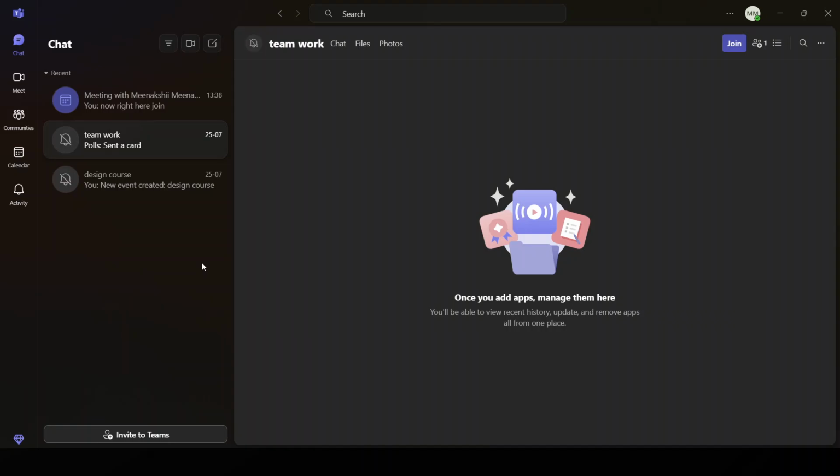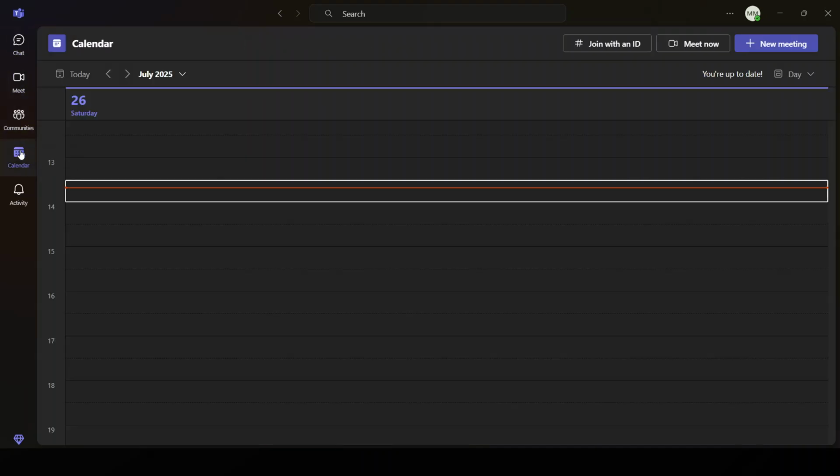Let's start by opening Microsoft Teams. Once you open the app, you'll land on the Teams page. Navigate to the left sidebar and click on the Calendar tab. This is where you schedule your meetings, and it's the perfect place to start setting up your polls.